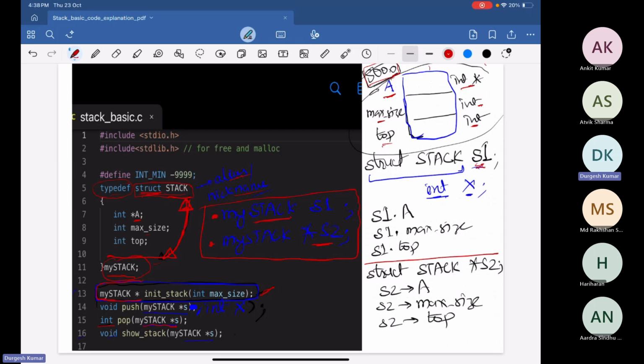If we define my stack S1, we have to access the compartments like S1.a, S1.maxSize to access this, S1.top to access this. Whereas if we define my stack star S2, this will be a pointer type variable. So now we have to use the arrow operator: S2 arrow A to access this, S2 arrow max size to access this, S2 arrow top to access this.